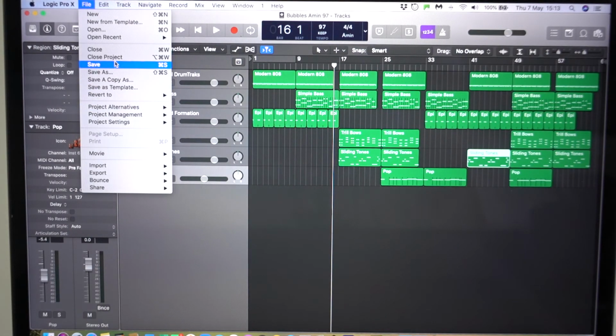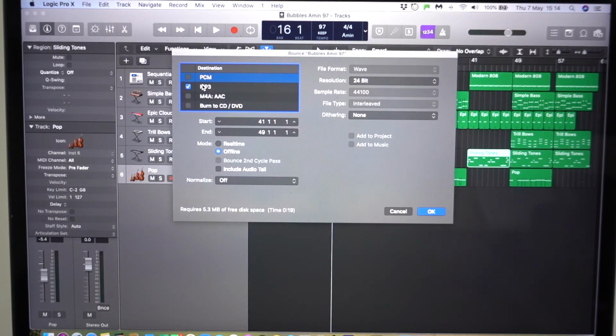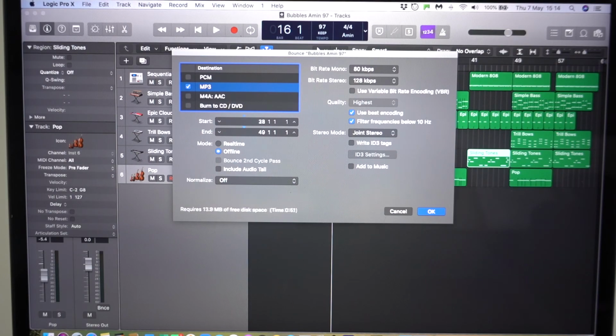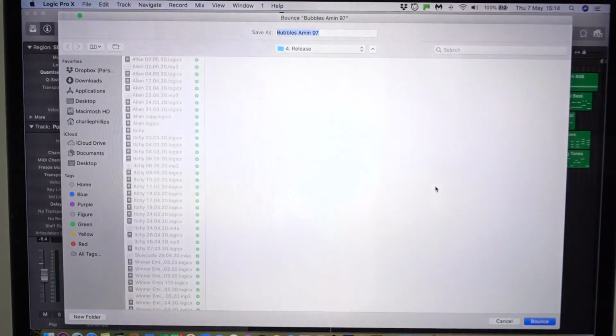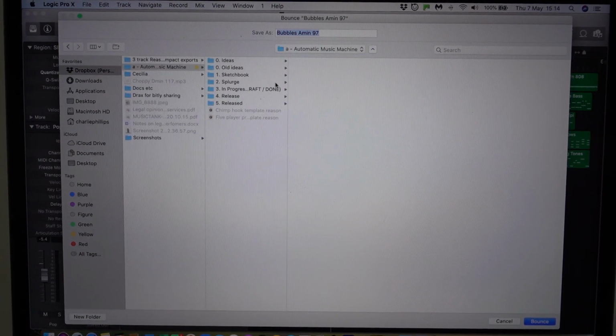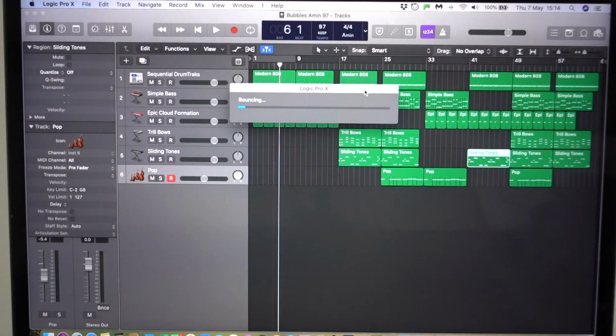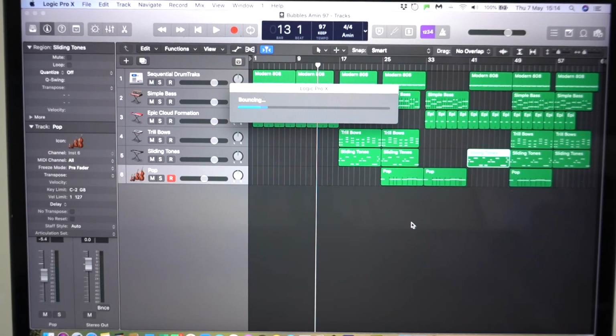Let's just bounce project or section as an MP3 from start bar 1 to bar 65. Boom, there we go. That will now be exporting out as an MP3. Actually, I need it to go into my Dropbox Splurge folder in my automatic music machine, which I will talk about shortly. And bounce, there it goes. It is now exporting the audio bar by bar.